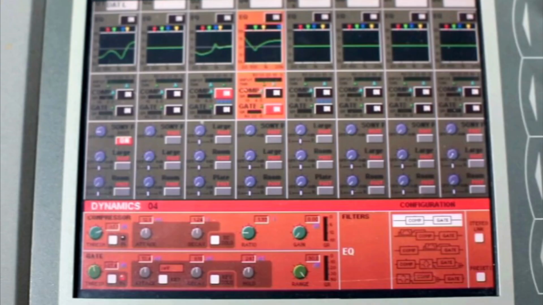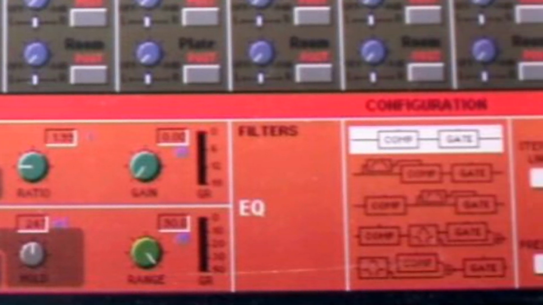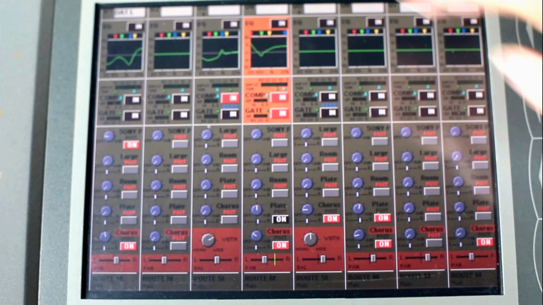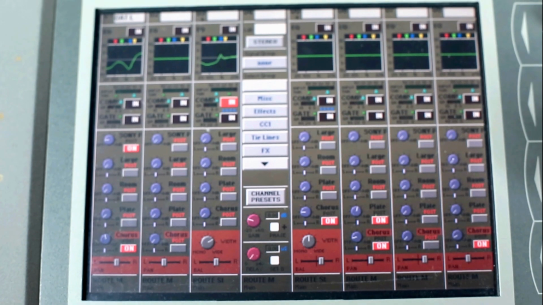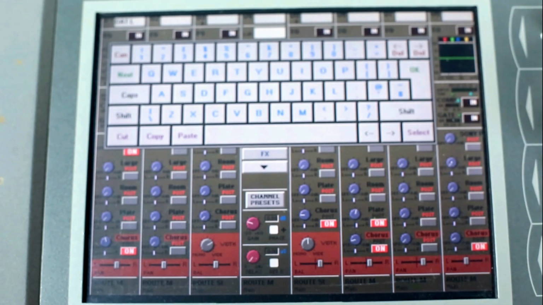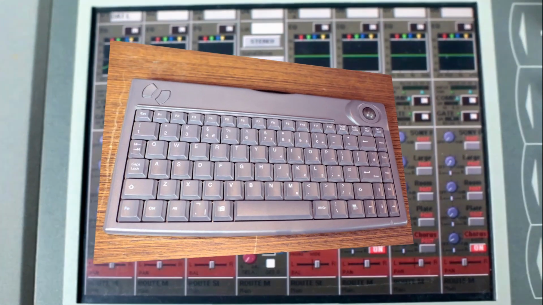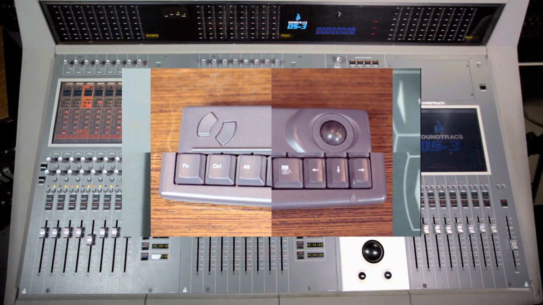The DS-3 also features an acclaimed dynamic section with a compressor, de-esser and gate expander available for every channel. The on-screen touch keyboard can be used for naming input channels and effects routing, or a hardware computer keyboard is also provided.